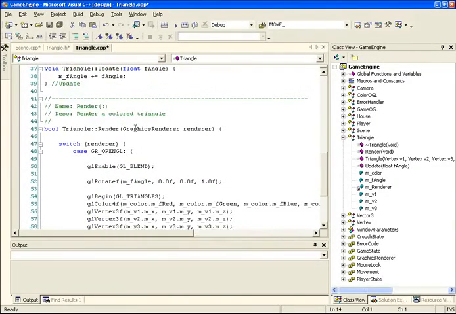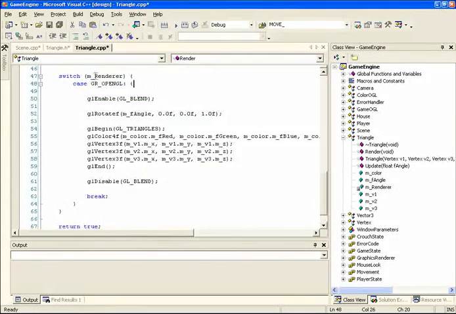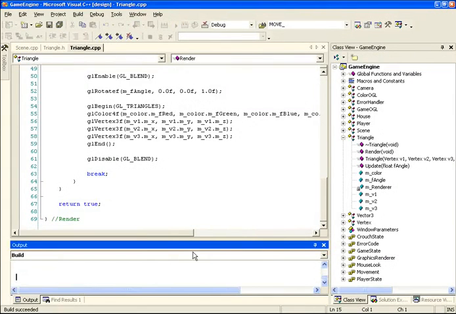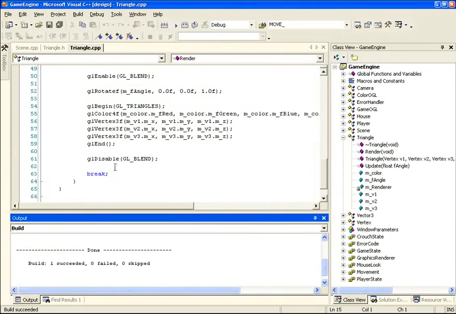Oh no, there's one other thing here. In the render function, we no longer are passing anything in, and instead we're using our own member variable to choose which case here to go into. So I think that should be all the changes we need to make for the triangle. Let's see, okay, that built successfully.